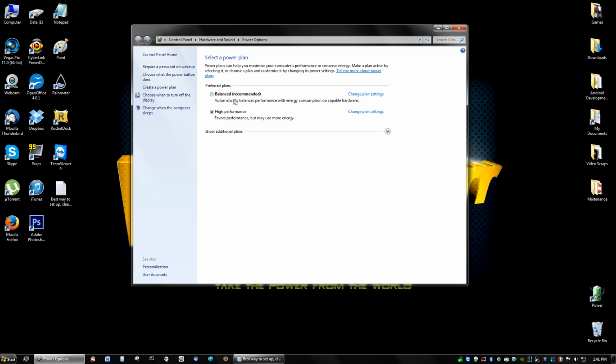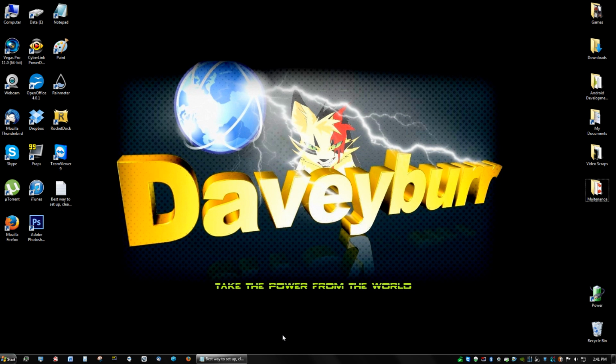If you guys only have an option that says power saver and balanced, click the arrow and it might say high performance. Make sure you click high performance for everything we're going to be doing, because it's just going to be a lot easier for you and speed things up. And it speeds up things in general. So just put it on high performance.